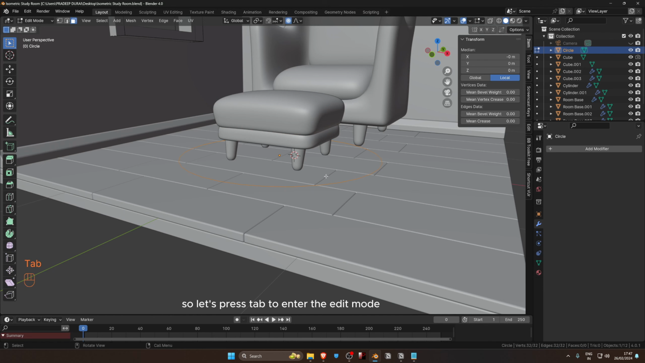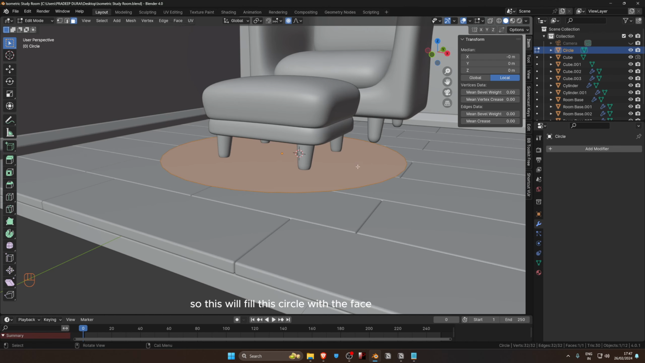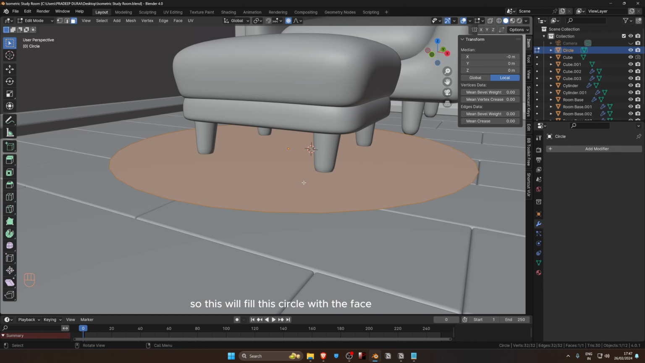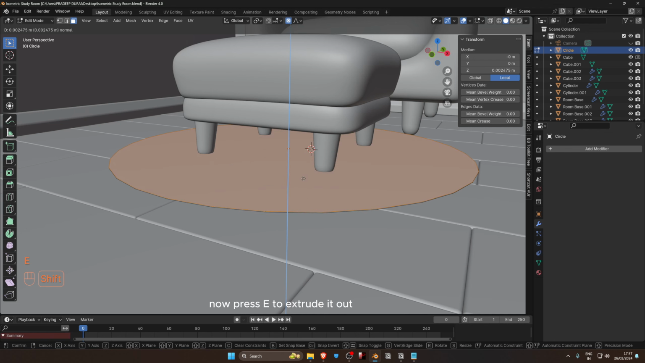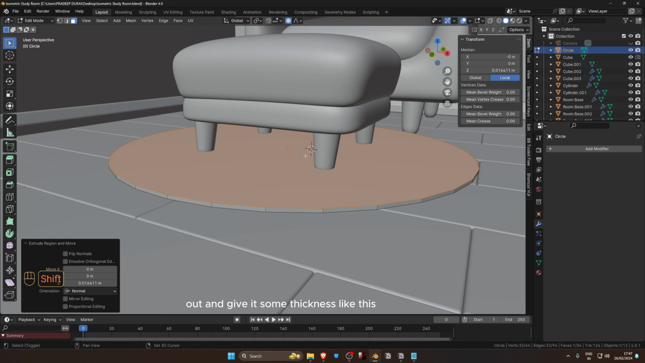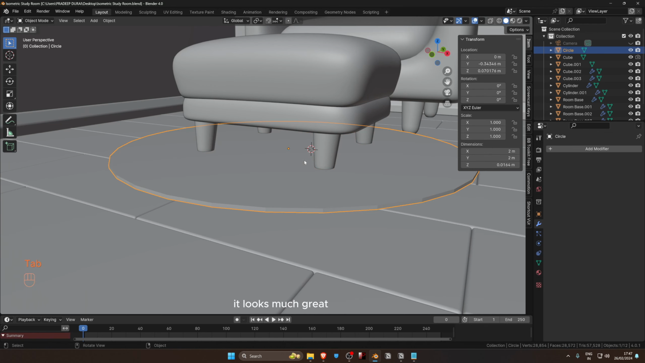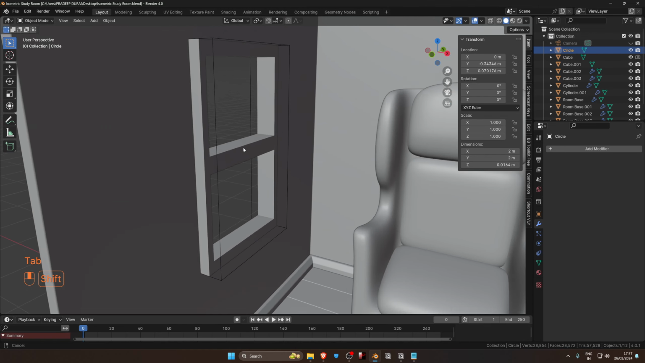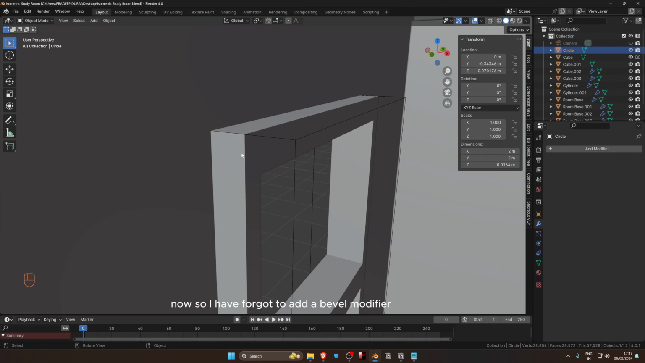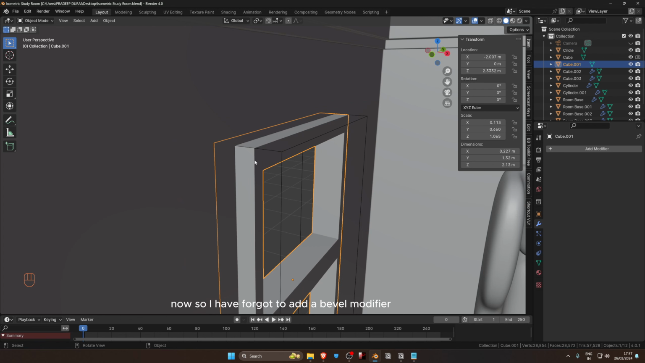So let's press Tab to enter the edit mode, press A to select everything, and press F. This will fill this circle with a face. Now press E to extrude it out and give it some thickness like this. It looks much better.